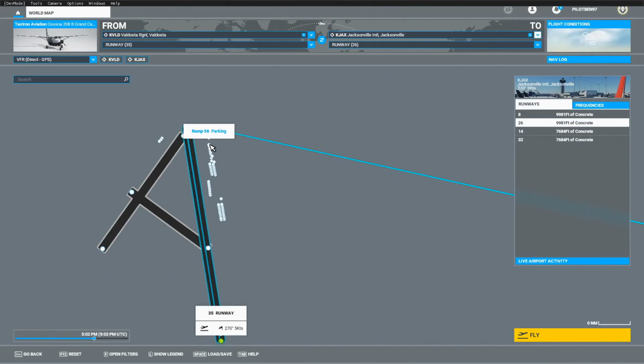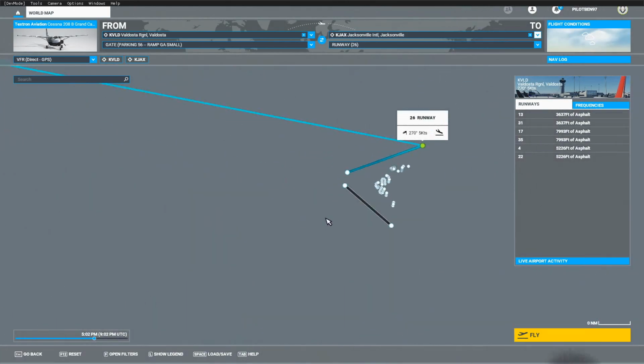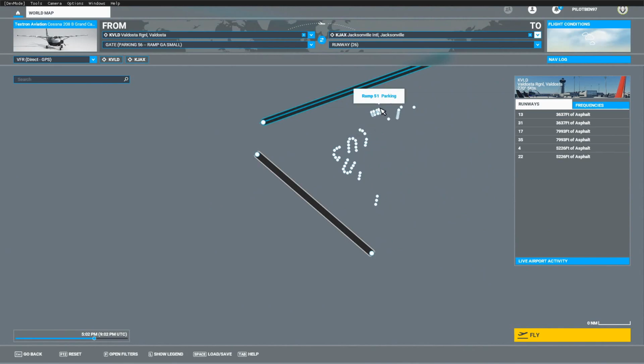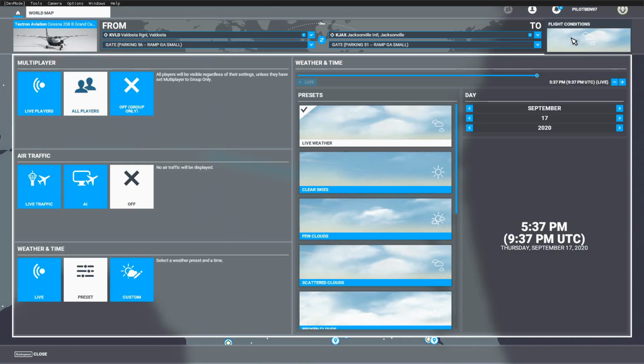Once we have the sim open, select your departure airport and change the starting point to a ramp. Then change the arrival airport to your selected airport. You do not need to select the ramp for the arrival airport unless you want to. Make sure the weather and time is set as you like and press fly.